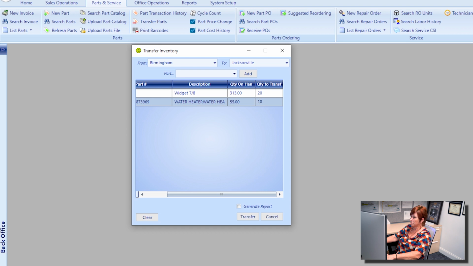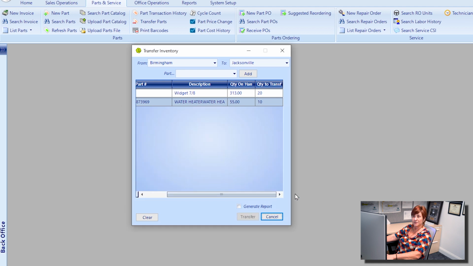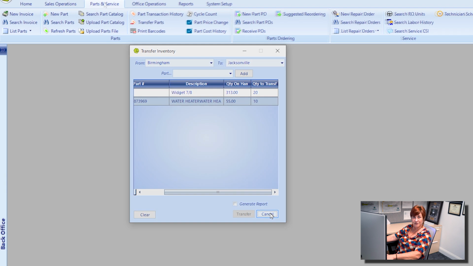Key that into the field under Quantity to Transfer, and then click the Transfer button. You'll receive a message indicating the transfer has been completed, and it's just that simple to transfer parts in EverLogic.